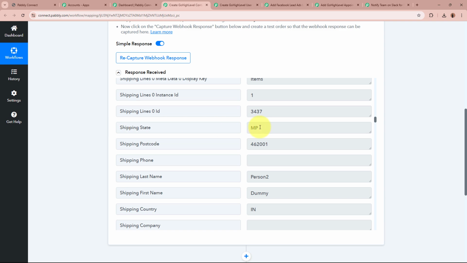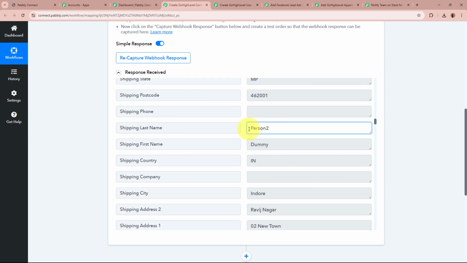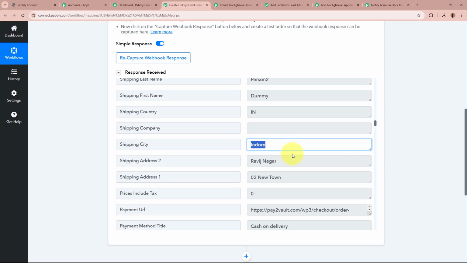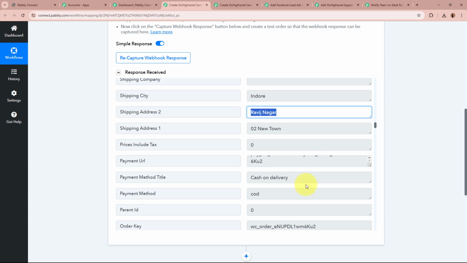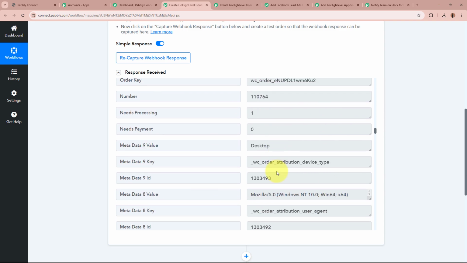We will see the details of our customer like the shipping address. State comes as Madhya Pradesh. For the postal code, the postal code. Name of the customer as dummy. Last name as person 2. Country comes as India, that is IN. City as Indore. For the address comes as 02 New Town. Address 2 as Rajiv Nagar, and over here these are the other details of the payment being done.